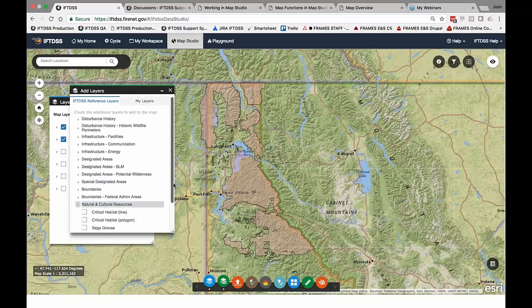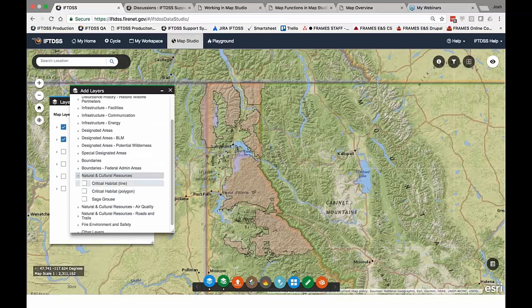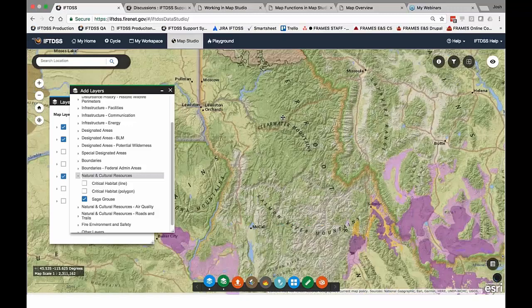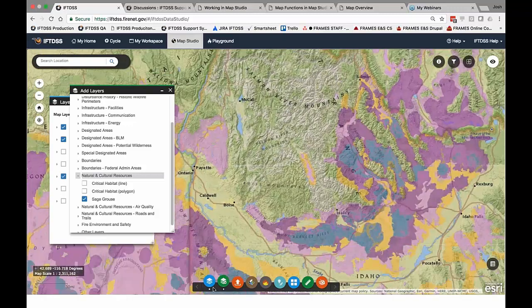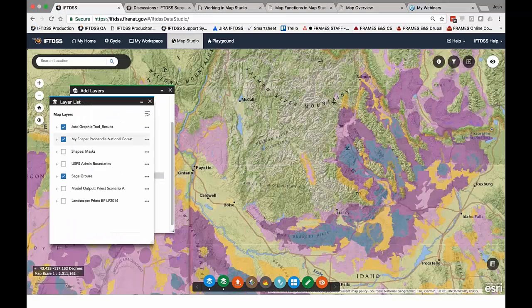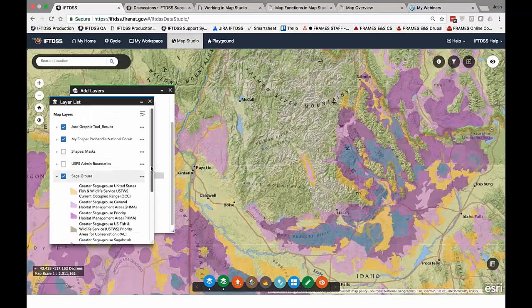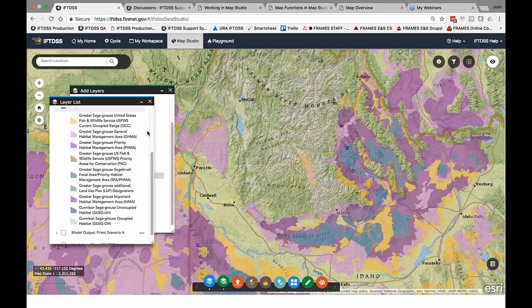And it might take me a little bit to find here. So natural and cultural resources, critical habitat, lion polygon, and sage grouse. Probably more of that in the southern part of the state. So yeah, I can see, check our layer list. So got the current occupied range, habitat management, habitat management area, areas of conservation. So this is what we currently have in for sage-grouse habitat in reference layers.